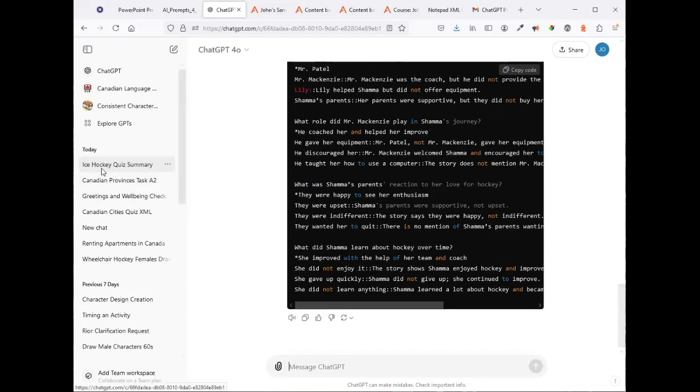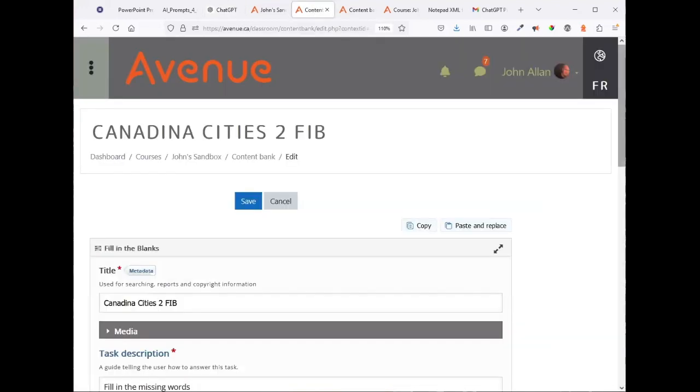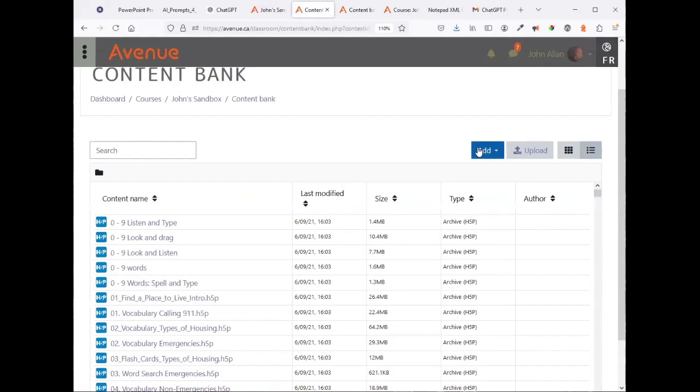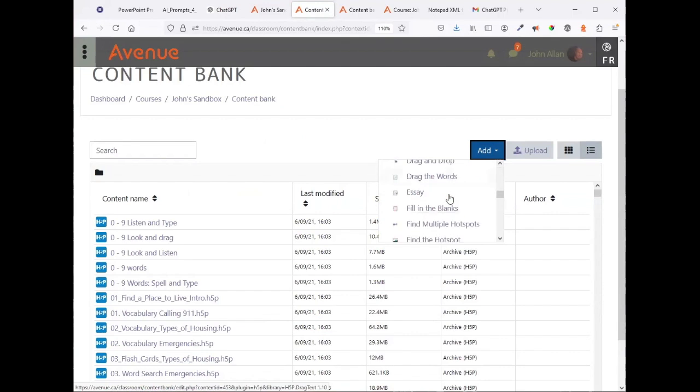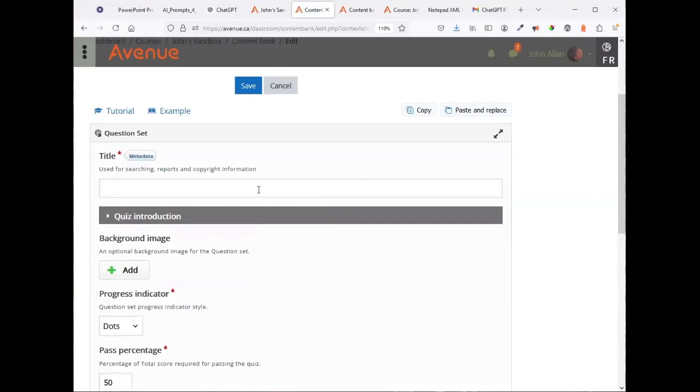And do you notice on the left-hand side, it gives me the title over here, so I can come back to these later on. I click on copy code, and I go back to my content bank. We did this last week. Add a new H5P. And this one would be called question set, because it's like a quiz. And I could just call it Hockey Girl is the name of the book.